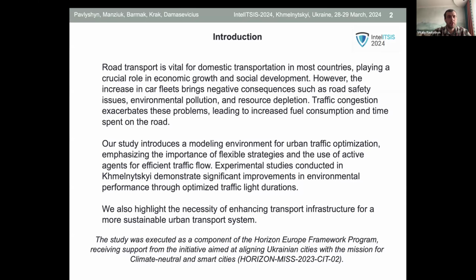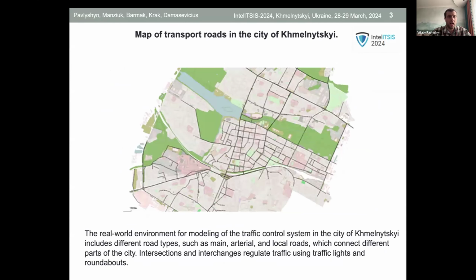This study introduces a modeling environment of a city transportation system using Khmelnytsky as a city prototype. Active agents were used for this modeling, and performance improvements were received when traffic light durations are adjusted. Here we started with creating the city map and its transportation routes. And the end result looks like, as you can see on this slide.